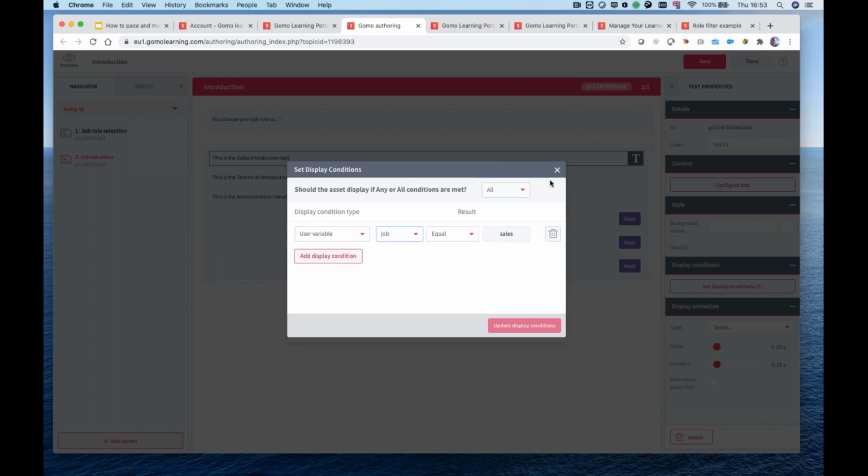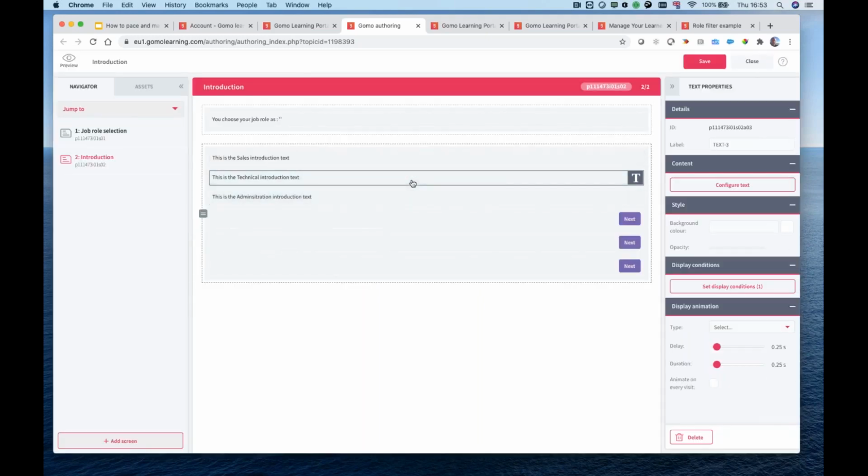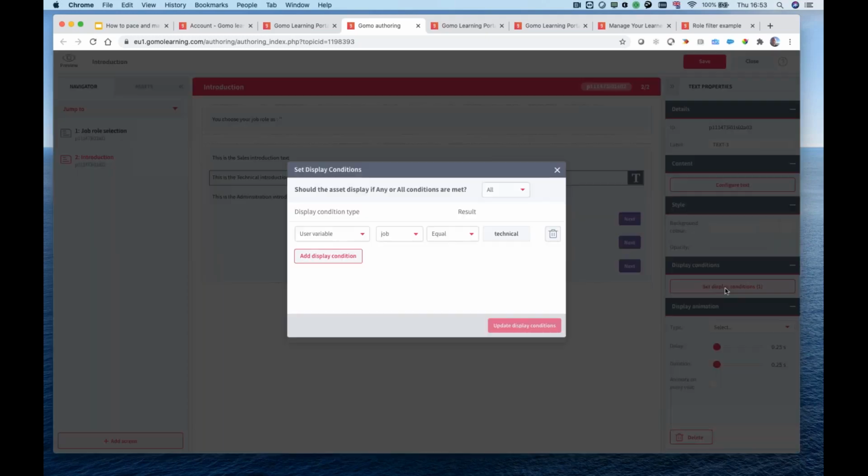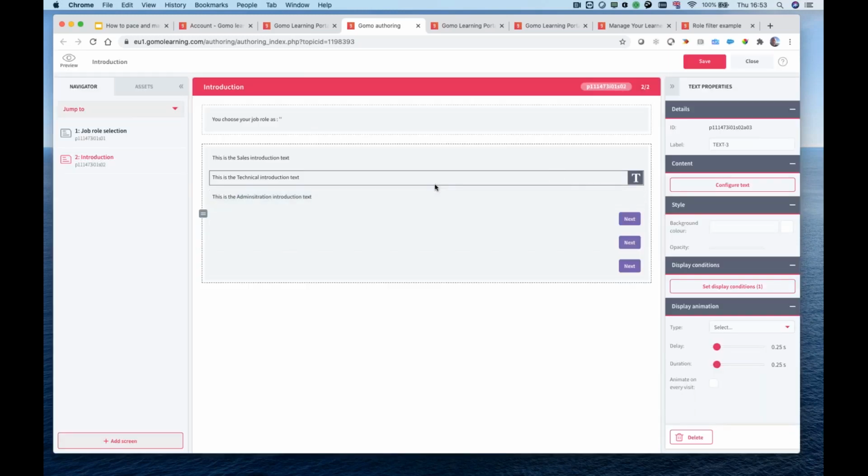So if they selected the sales role. And it will be the same for these as well. So only show the technical introduction text if they've selected the technical role, if that's what's stored in the variable. So we're changing what's shown on a screen. It's still the same course, but the text they'll see will depend on the actual role they've chosen that's been stored in that variable.